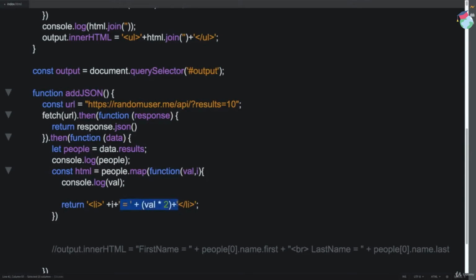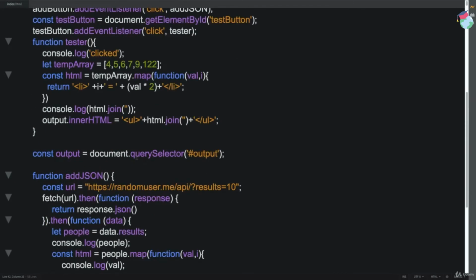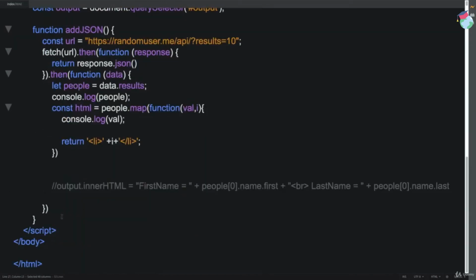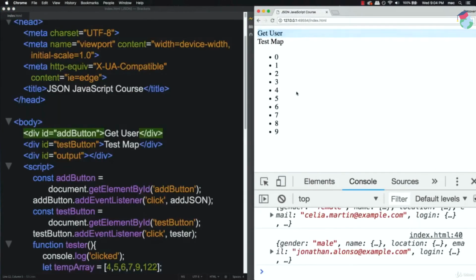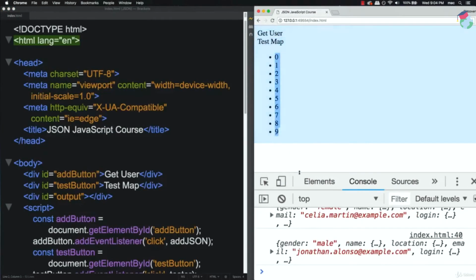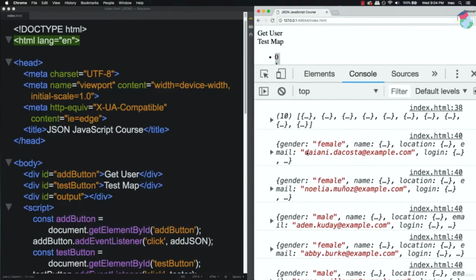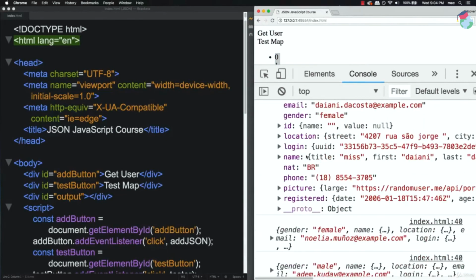So for now, let's get rid of this, and we're going to return just the index values, and then take all of those returned index values and apply them to output. So we're going to take that HTML, join it together, and we should have some type of output. So let's try that out. Get user. So we get all of the index values from the user, and you can see within the console log, we're logging out all of this data.